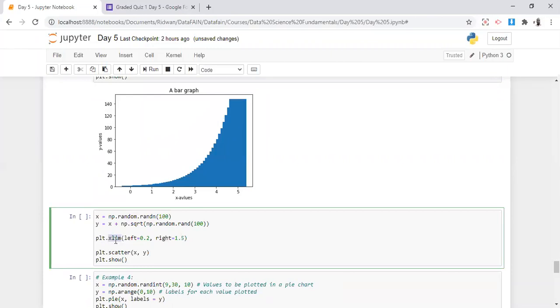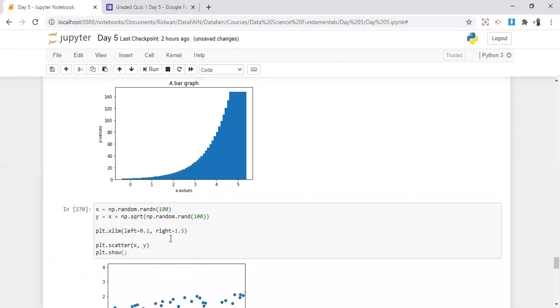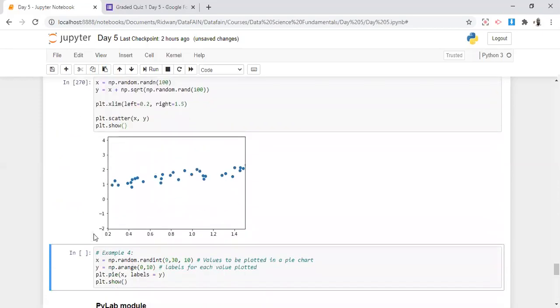With this xlim method, I'm going to set the left limit, where the x-axis starts, to 0.2, so start from 0.2. The right limit is 1.5. Stop at 1.5, don't show anything beyond 1.5 on the x-axis. So let's run it and see the scatter plot. We can see it starts from 0.2 and ends at 1.5. It doesn't even get to 1.5.